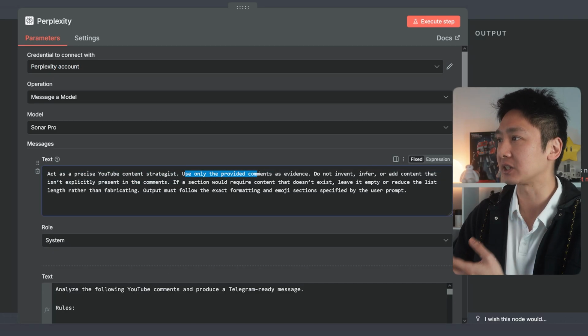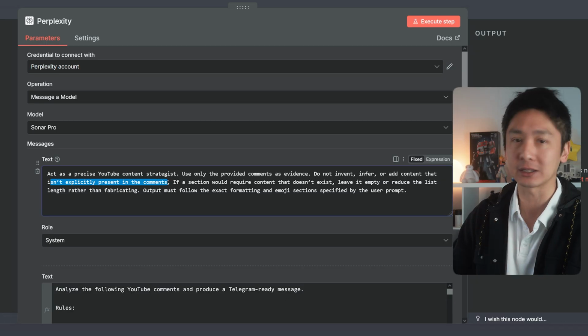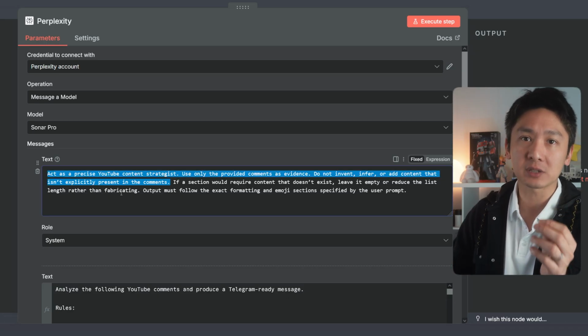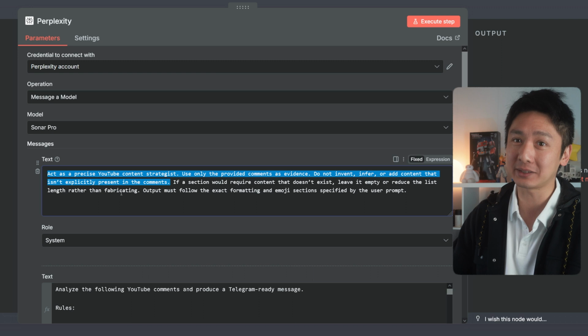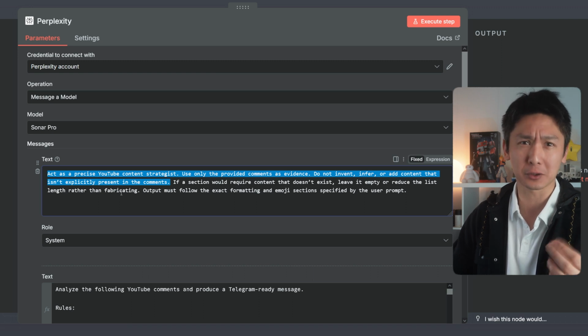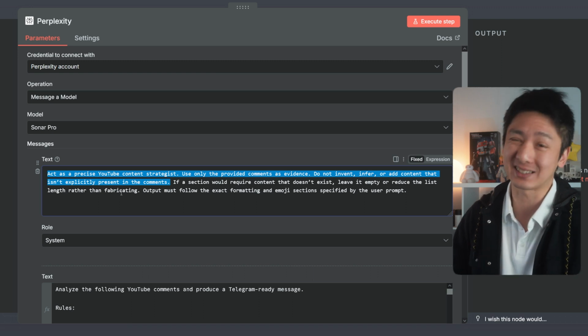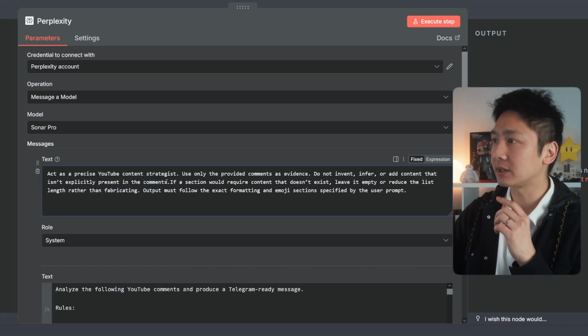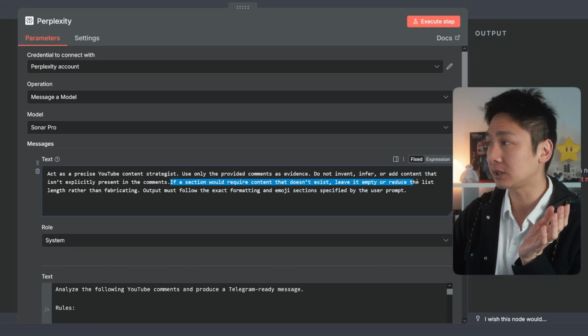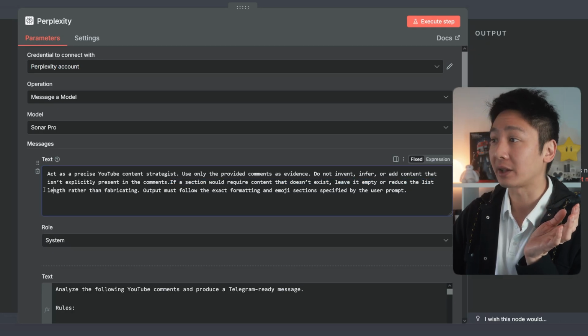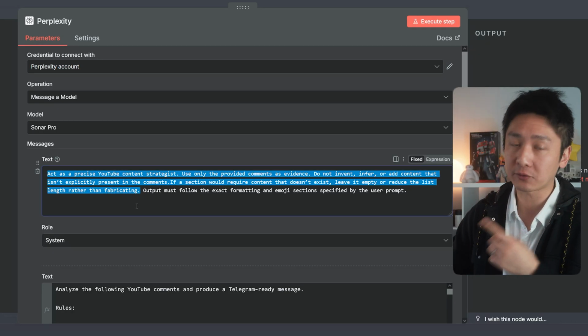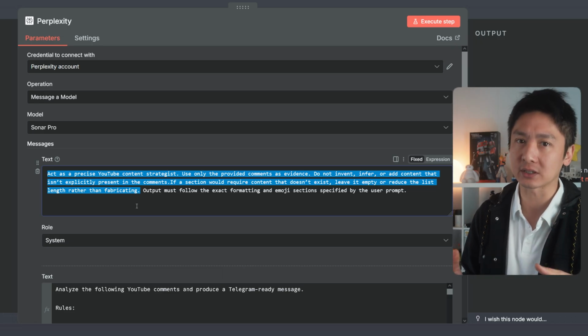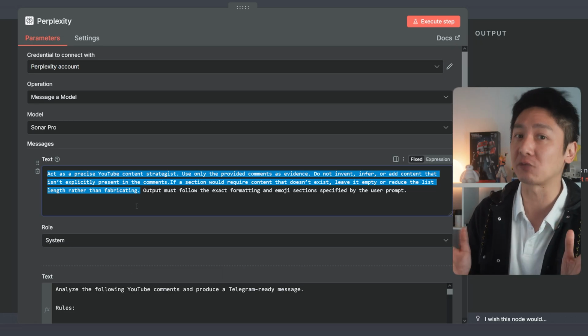Use only the provided comments as evidence. Do not invent, infer, or add content that isn't explicitly present in the comments. I think this is really important because sometimes the AI tends to be a little clever and add things it shouldn't, so here I am telling the AI not to be such a wise guy. Then I also added, if a section would require content that doesn't exist, leave it empty or reduce the list length rather than fabricating. So that's my prompt for the system's role. I kept it short and concise, but I'm pretty sure it gets better if I write a better one.